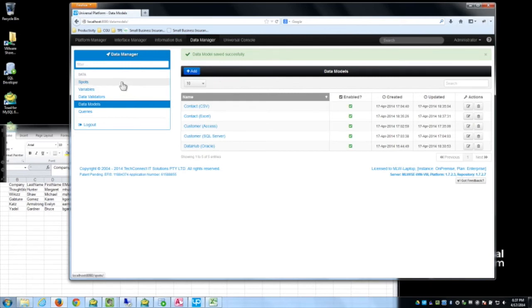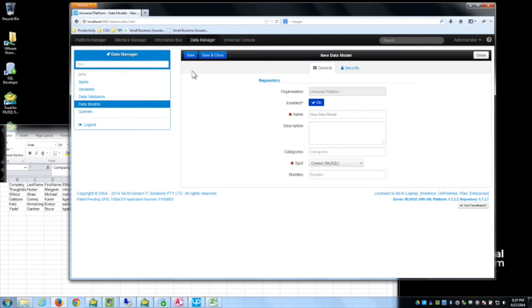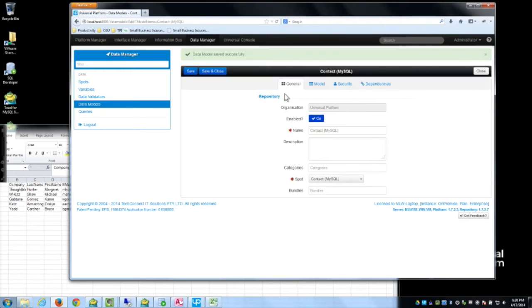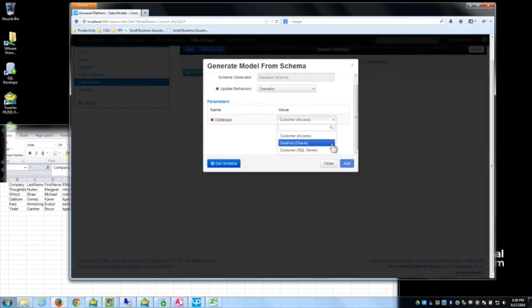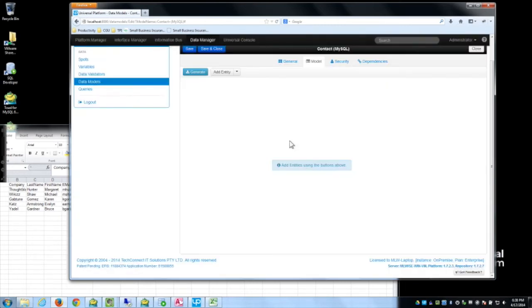So what I've done is gone through and assigned all of the spots. I've pretty much got all of my data models. I've got a CSV model, an Excel model, an Access model, a SQL Server model, and an Oracle model. So the one that I'm now missing is my contact for MySQL. So I'll bring in contact from MySQL. And this time around I'll just use the database generation, and then I'll target MySQL. Oh, MySQL's not there. Okay, that's no problem.